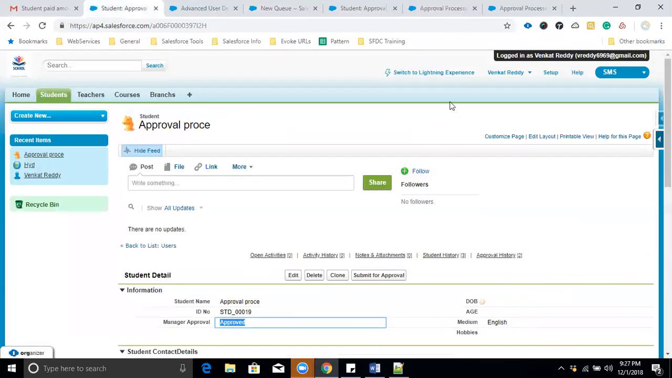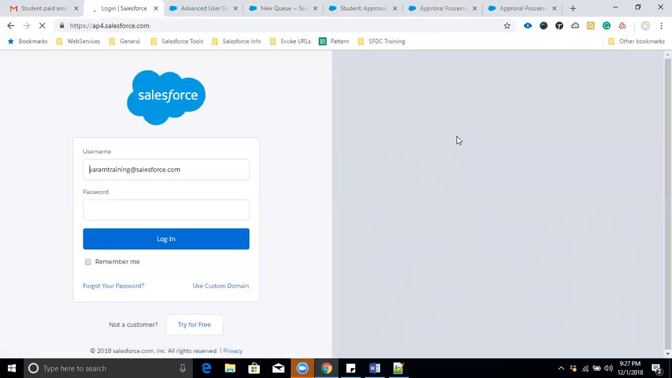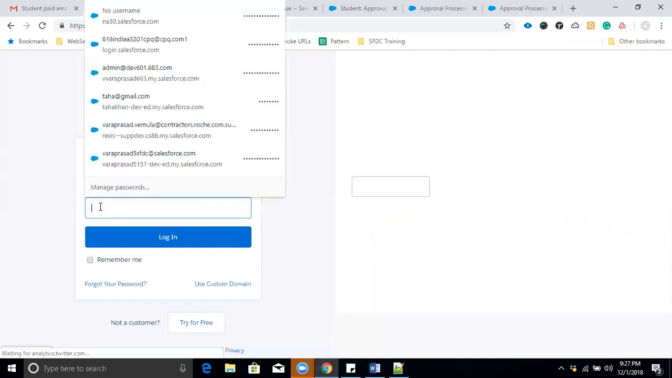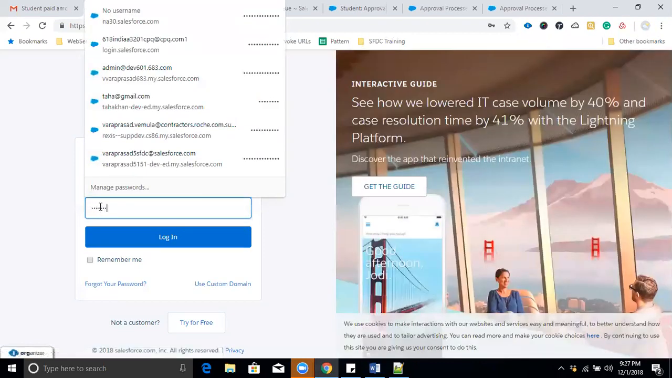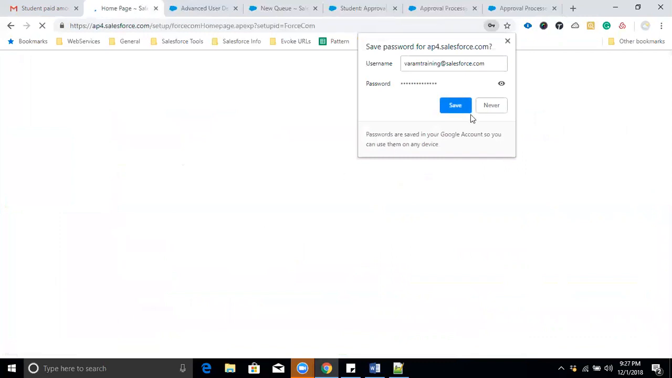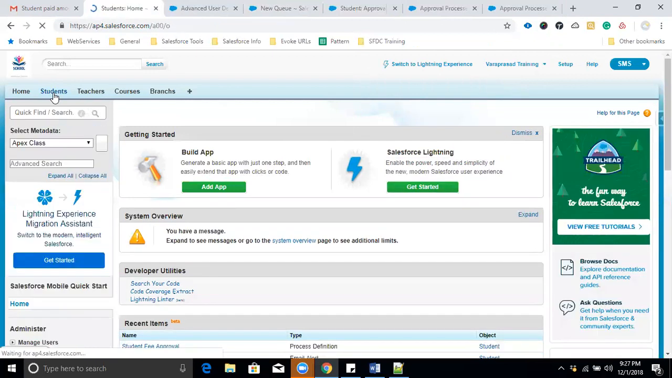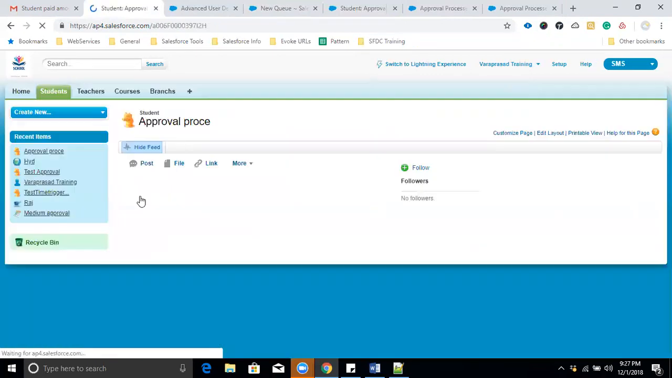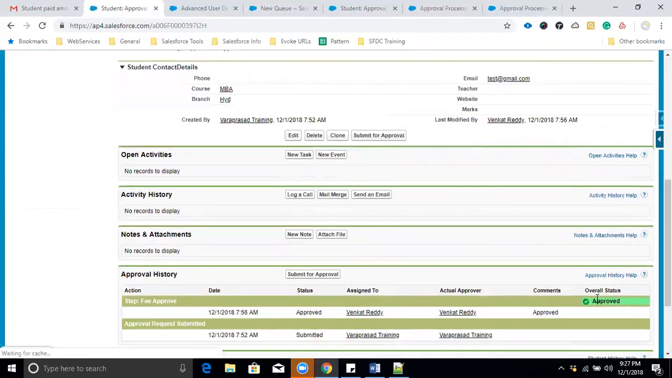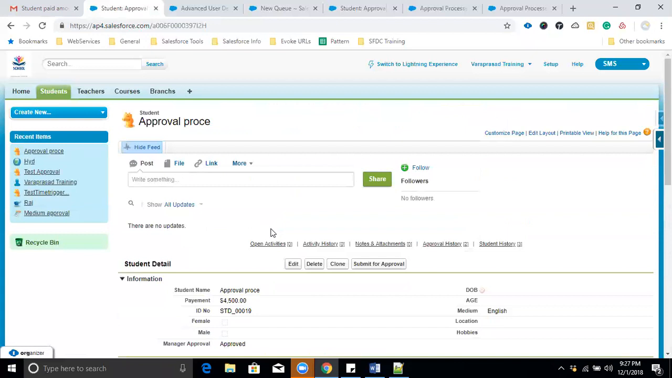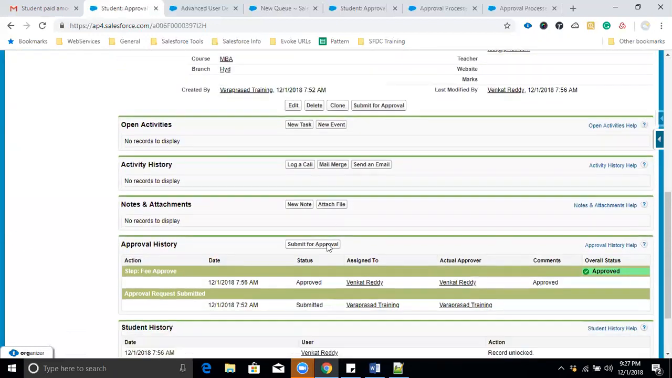Even now, if I log in as my user, I am able to see that option. I log out of Venkat and log in with my name again. Now we will open that student record. See here, the same section shows Approved, and Submit for Approval. So like this, we can do the approval process in Salesforce.